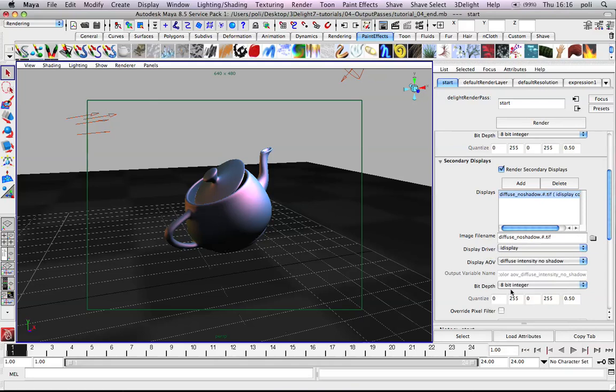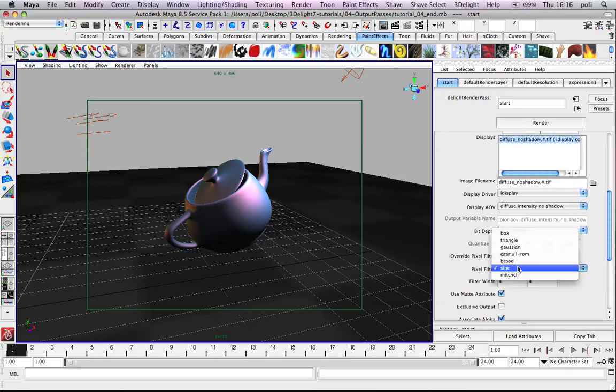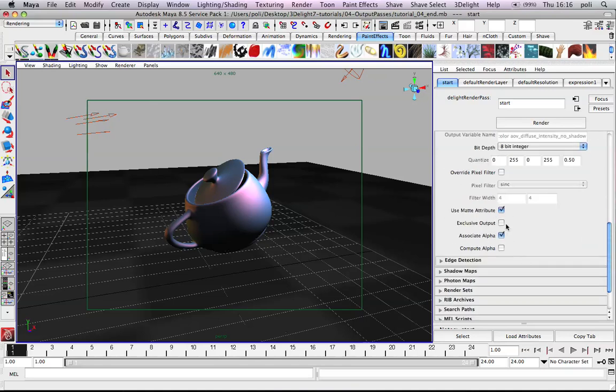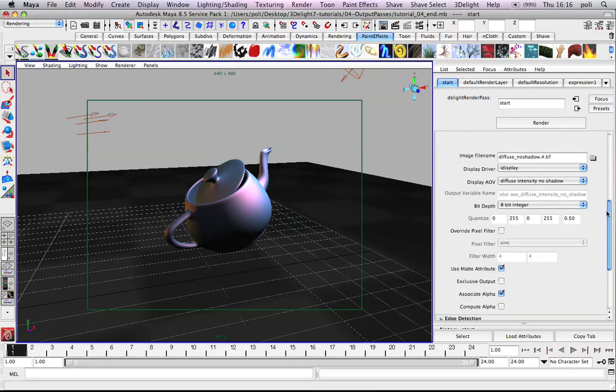Again, we have other options to choose the bit depth and eventually the quantize if we go floating point. And we can also override the pixel filter. This is also a special feature of 3Delight. And we also have some flags for compositing, like putting or not putting the alpha channel, and deciding if the matte attribute on objects is important or not for the pass, etc. You can check this in the manual.